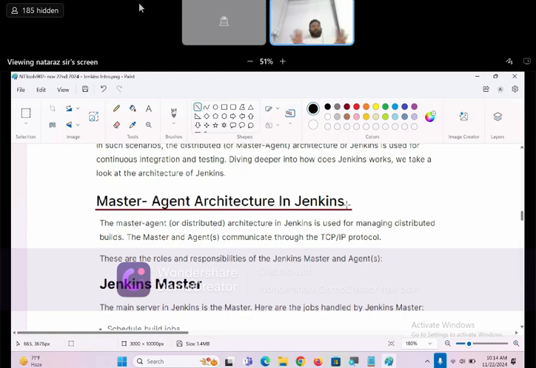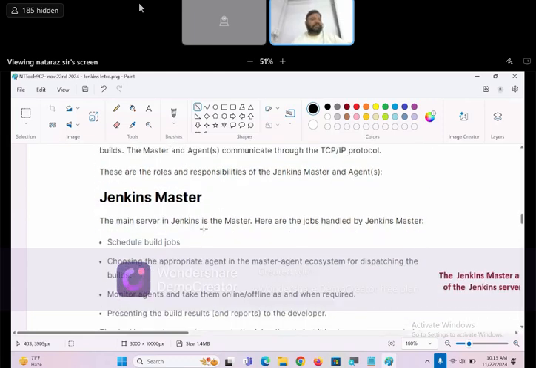First of all, the entire project will be given. The bigger project is given to the master only. Master will tell: this section should go to this agent, this section should go to this agent, this section should go to this agent. That's it. The master agent architecture in Jenkins is used for managing what? Distributed builds. The master and agent communicate through what? TCP/IP protocol. These are the roles and responsibilities of Jenkins, master and agent. Super, guys.